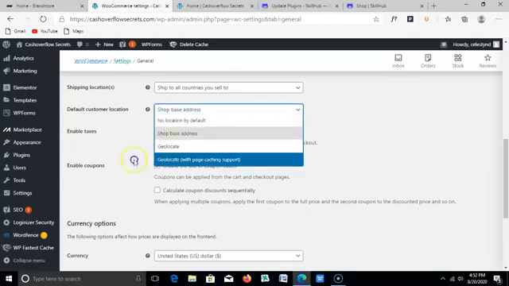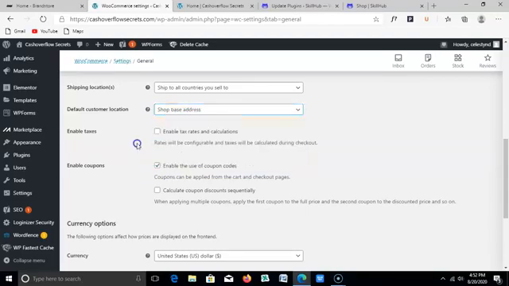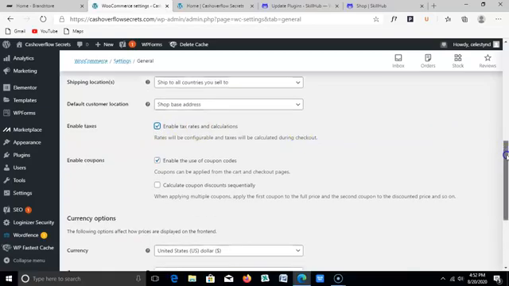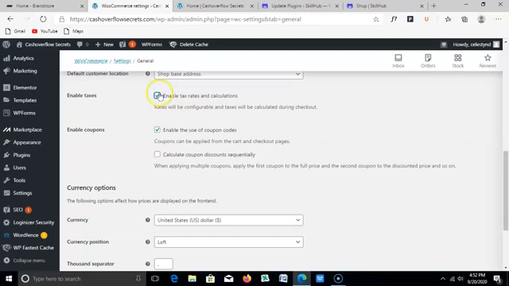So there are other options you can set from here, like your tax. You can include tax. Of course, you need to consult the tax office. You have to do some tax consultation if you're going to add tax. So you can set your tax rates from here. And if you want to be issuing coupons on your store, you can enable it from here.